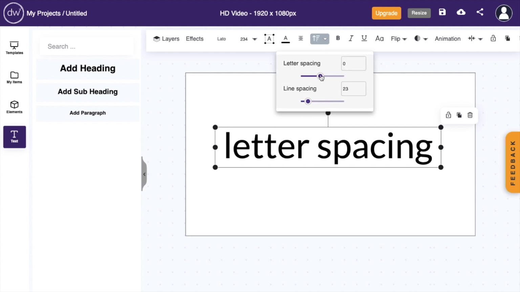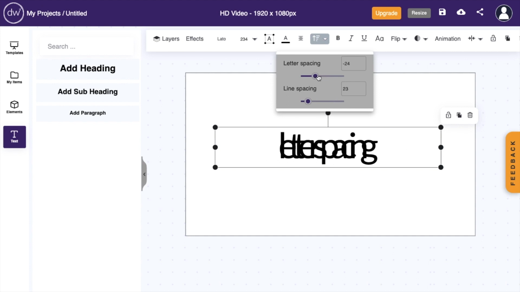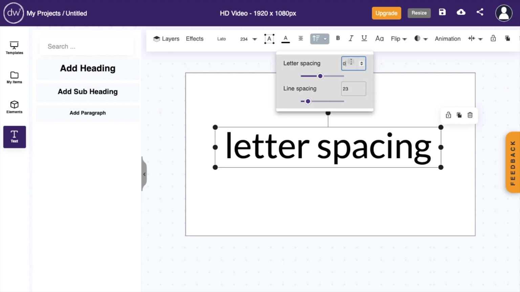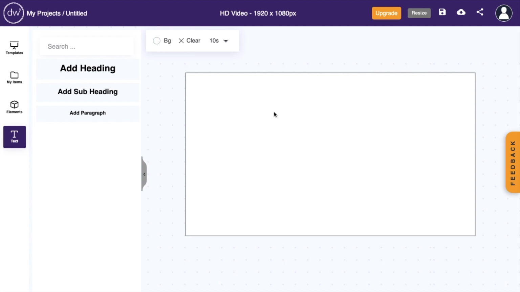So what you can either do is just drag this bar to the left to make it less spacing, drag it to the right to make it more spacing, or you can just type in a number yourself if you want. So if you want 2 line spacing, you can type in 2 and basically just go from there. So pretty straightforward, but that's how you guys can adjust letter spacing here in Design Wizard.